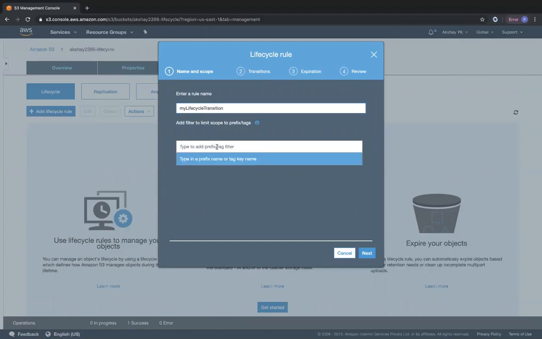So over here, I can add any prefix or tags or filter names for some of the objects that I want to do specifically for lifecycle transition, or any specific folder I want to do the transition for, and so on. But right now I want to do it on the entire bucket. I'm not going to do it for specific folders. So this will be applied across all folders, across all prefixes. Okay. So I'm going to click on next.